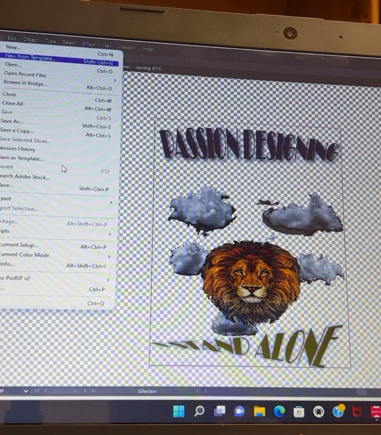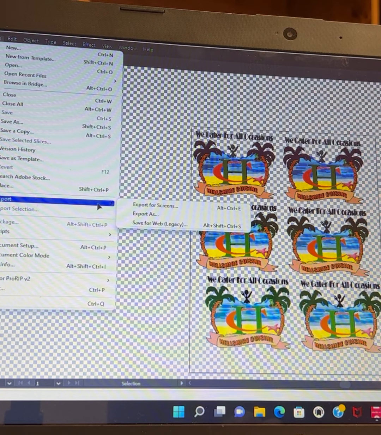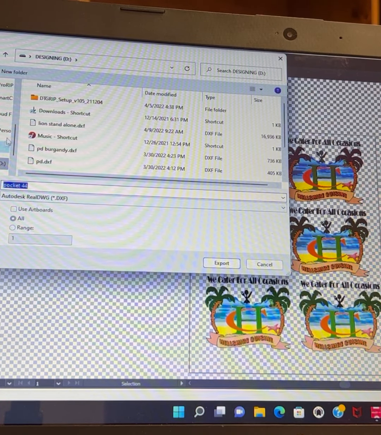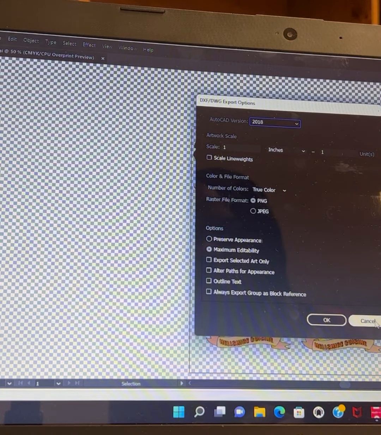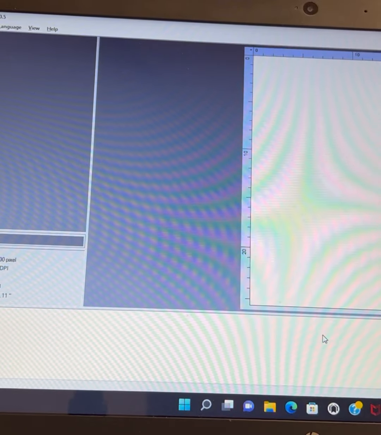So now I'm going down to export, because if I don't click export, it's not gonna save it on my computer. So basically I saved it in my USB. So I hit export. It says you want to replace it. I hit yes because I edited the colors and everything. So I hit OK. And this is a different project I was working on for somebody.